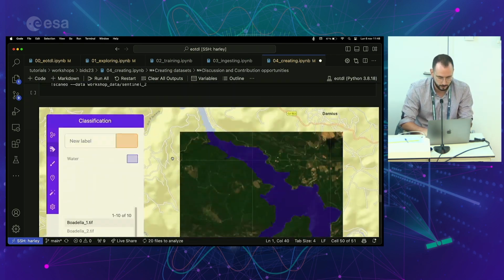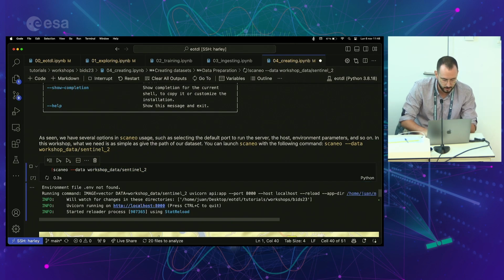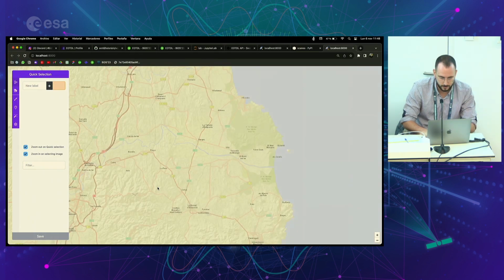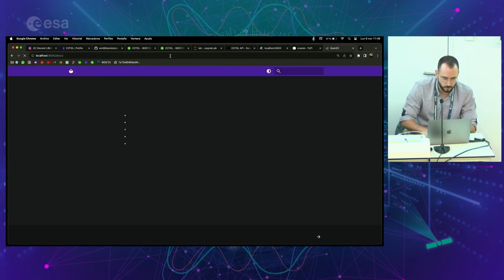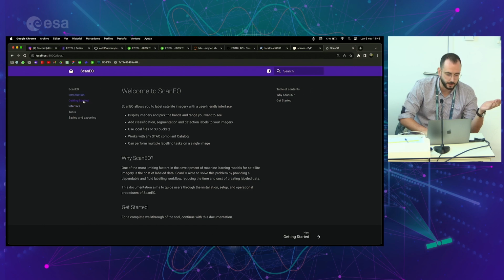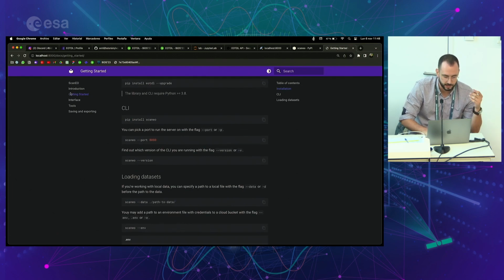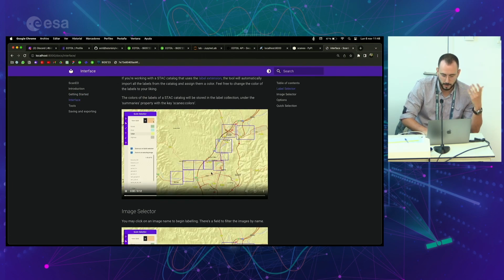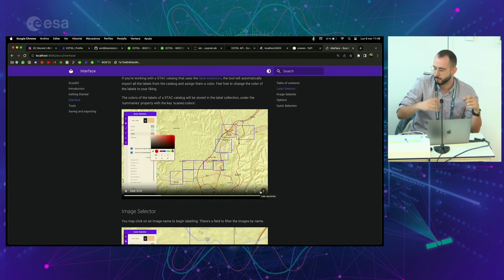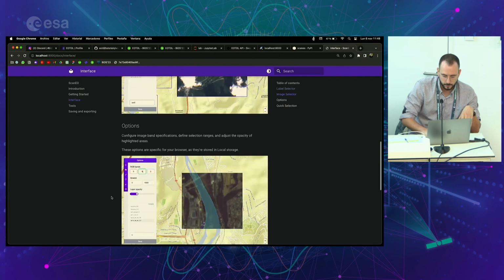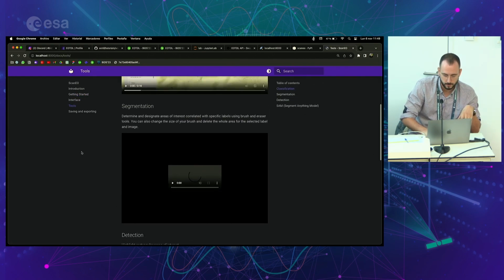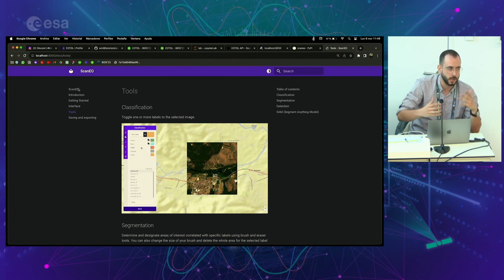Maybe it's worth saying that we also have the documentation page. If we run it, we have documentation for Scaneo. We have the getting started, the interface, how to use Scaneo, how to launch Scaneo. We have some videos here, brief tutorials on how to use it. Any doubt you have, of course, you can ask in Discord, and we'll be glad to help you with whatever you find.